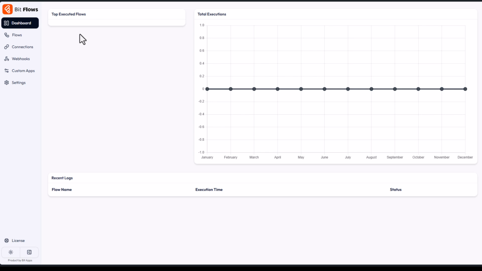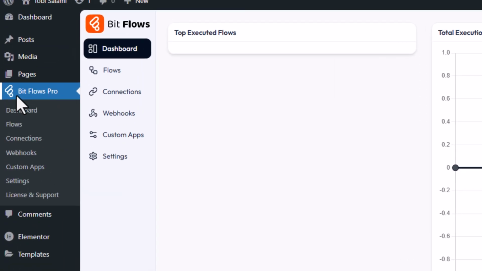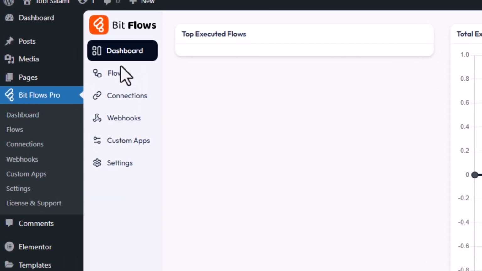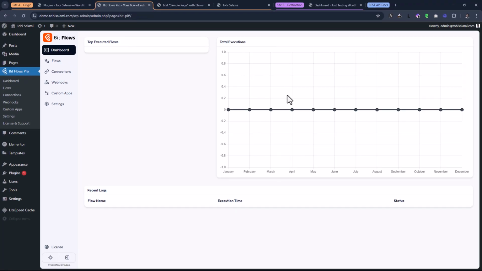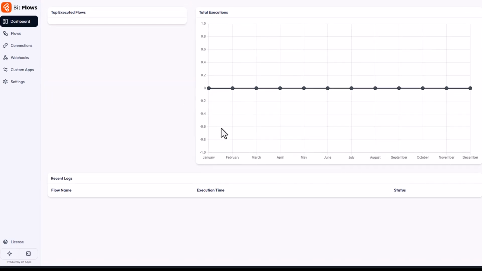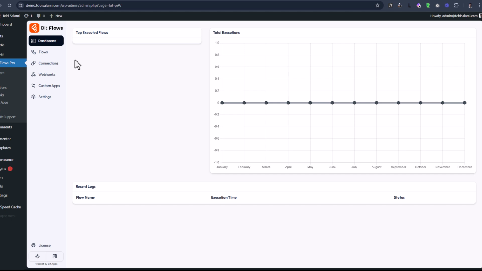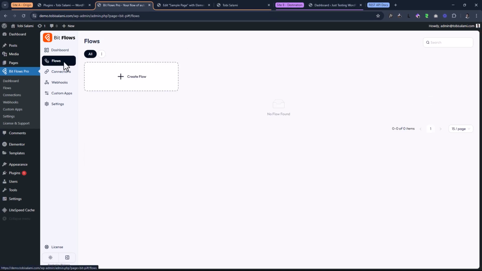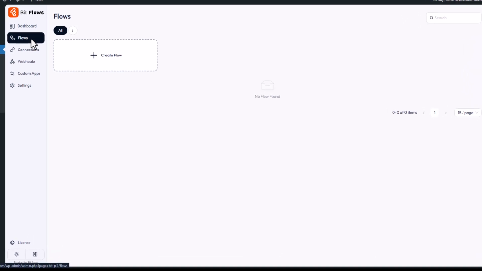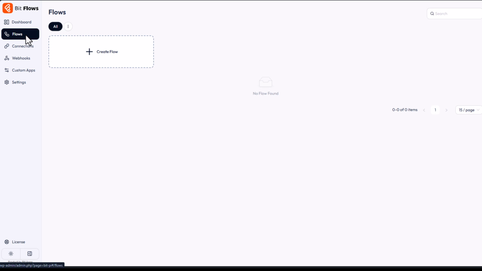Of course, you can come to BitFlows by clicking on the BitFlows menu item here, and then inside of here, you're met with a nice, beautiful looking dashboard where you're going to see your executed flows and all of that basic data, right? But what we really need to do is to come inside of flows and build a new flow. Now, a flow is just something that's going to have both a trigger and an action, something that starts a chain of events. Of course, as you're used to with most automation plugins, right?